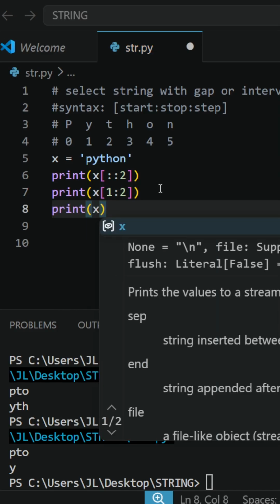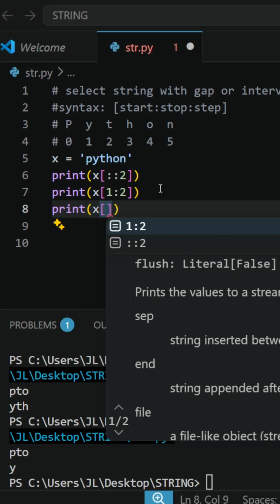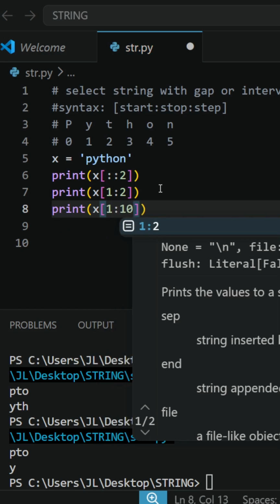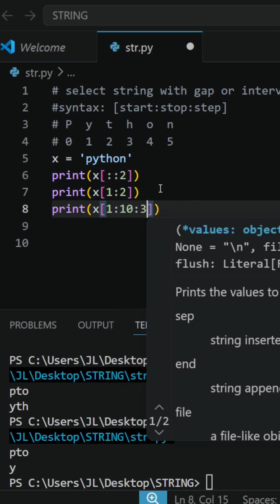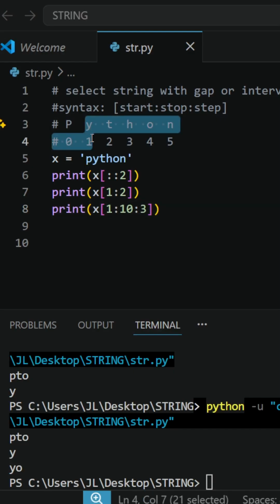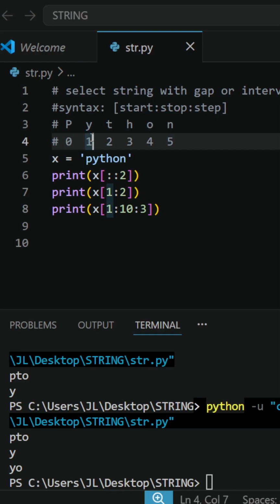So there are many examples you can do. One is a starting index, then we will use the end index 10, then we will use the 3 step, right? So what we will have? YO, right? So YO means that it will start from Y. So this is the Y. It will start from the Y, and then it will finish at 10, and stop index is 10, right? And step is 3. Y will select, then after it will ignore T and H, then it will select the O.